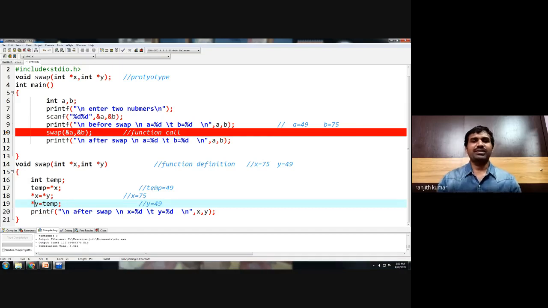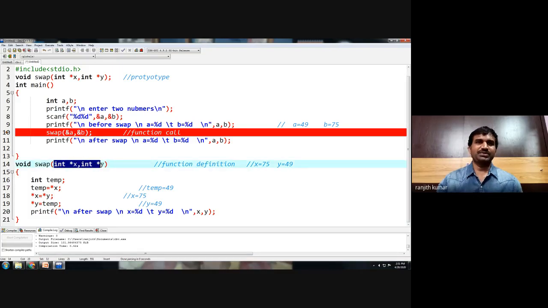Now here, the difference between previous program and this program is, in the previous program, we are using call by value parameter passing technique. Whereas in this program, we are passing call by address parameter passing. So instead of passing a value, we are passing address as a parameter. And that address is stored in pointer variable. So pointer is a special data type which will store address of a variable.